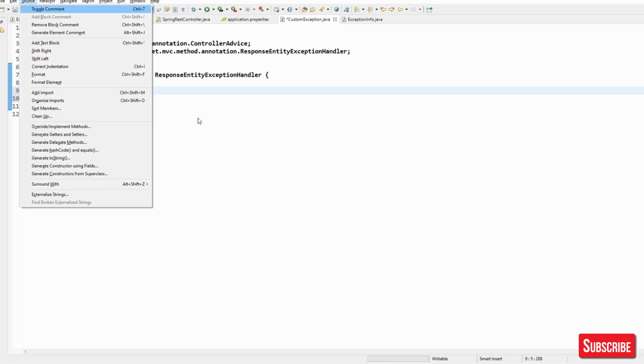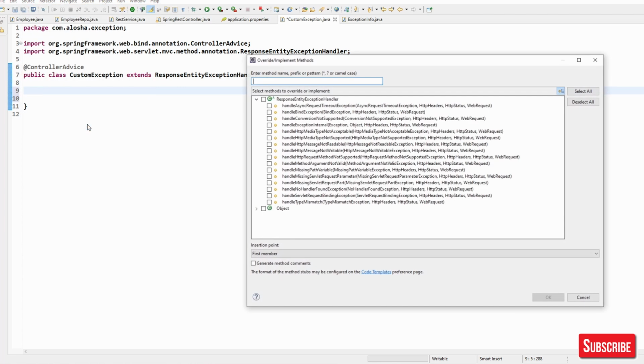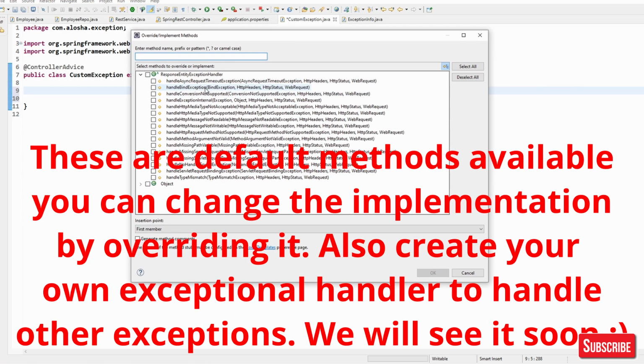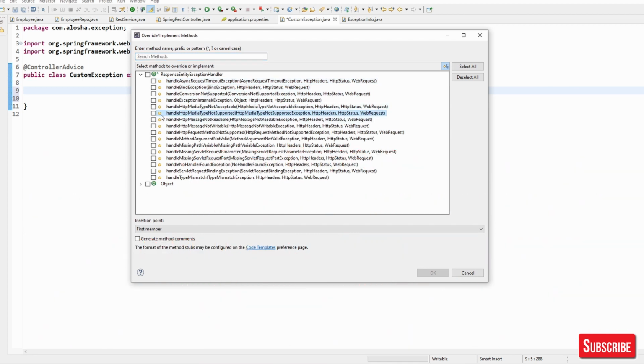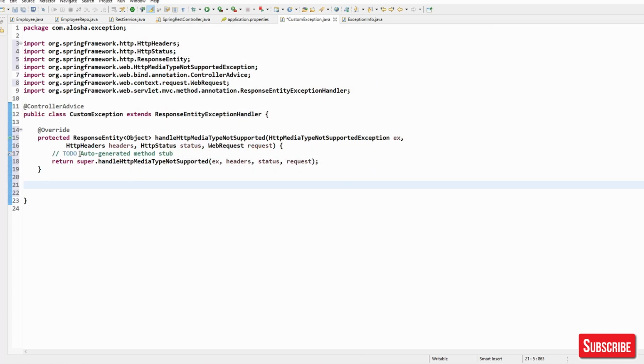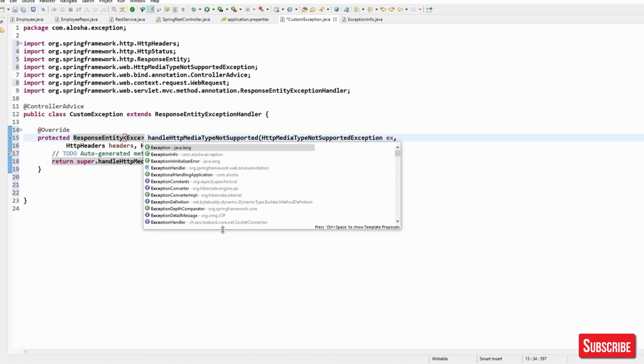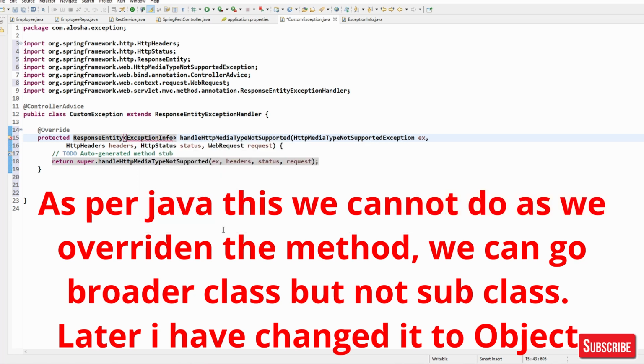There are some methods which we can override. So I will go with override implemented methods. If you go here, there are conversion not supported, internal, and let's say media type not supported. This is one of them. We already have this exception, so from this exception object we will get information into our exception object, and in the response entity we will send our ExceptionInfo. We'll create our own response entity.